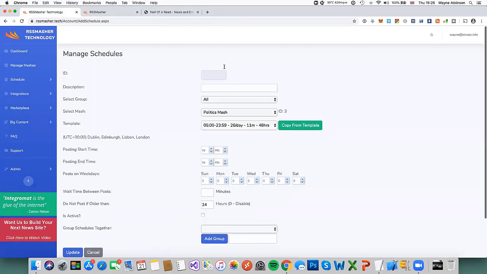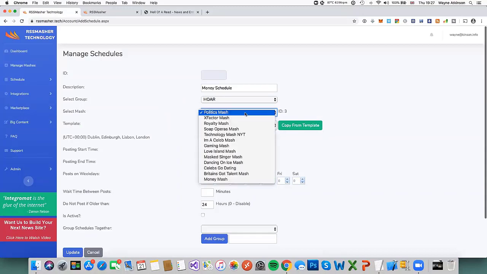So we click Add. And in here, I'm going to call this Money. We select the mash that we want it to use. So we've created lots of mashes as we've been going along. So I'm going to filter the mashes by Hell of a Read. You'll notice that when I created the mash, I put it in the Hell of a Read group. So now we can search for the right mash, and there's the money mash.